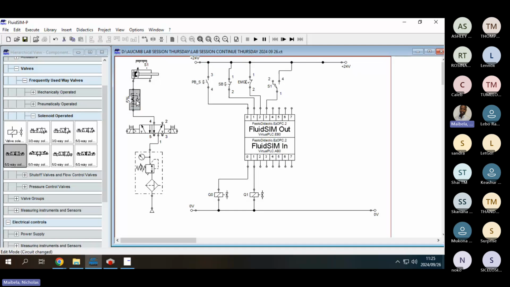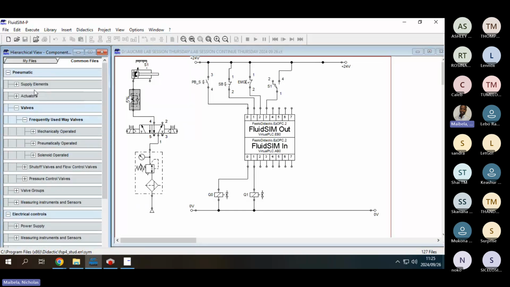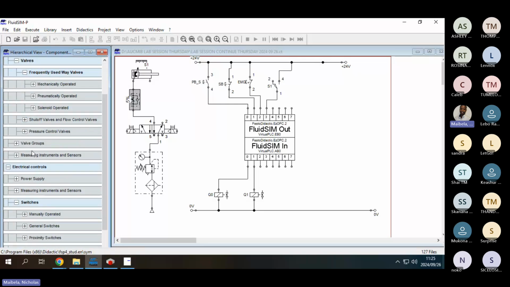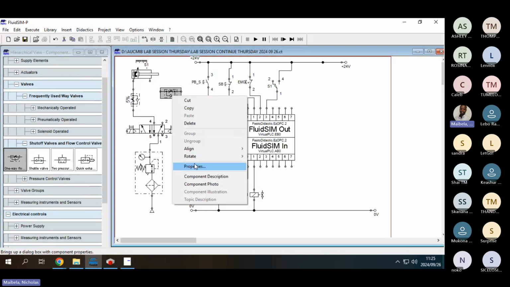Okay, so we're gonna control both sides. So we're gonna control the rate at which our cylinder advances and the rate at which the cylinder retracts. So under shut-off valves, you'll have another flow valve, a one-way flow control valve.